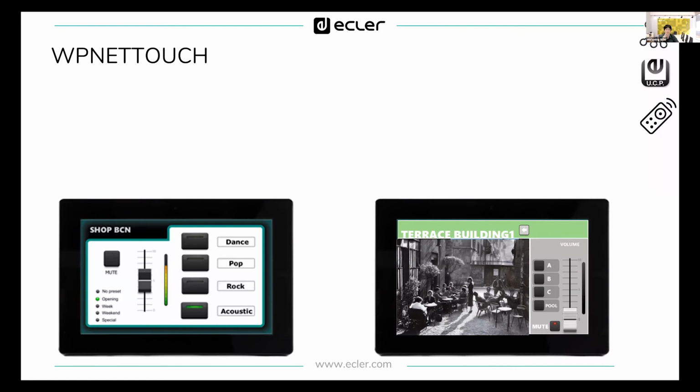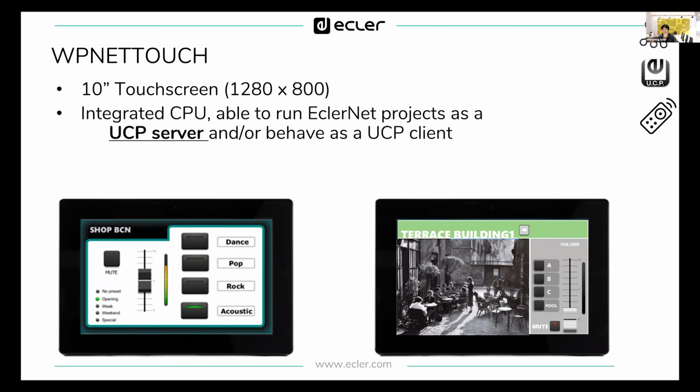Let's see the other products, and at the end we'll start to mix products and applications and all that, okay? WPNet Touch is a 10-inch touchscreen with an integrated CPU able to run EclerNet projects as a UCP server. We already explained that in the example of the hotel, where our WPNet Touch was working as a UCP server. It can act as a UCP server, or it can act as a UCP client, receiving UCPs from another UCP server, which is not itself.